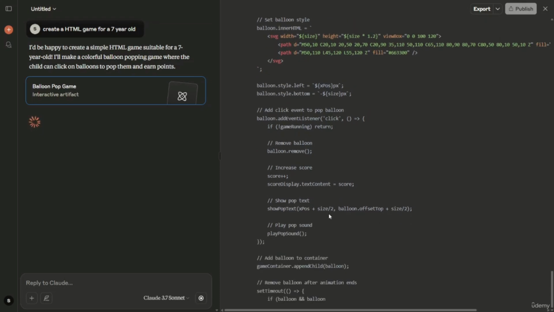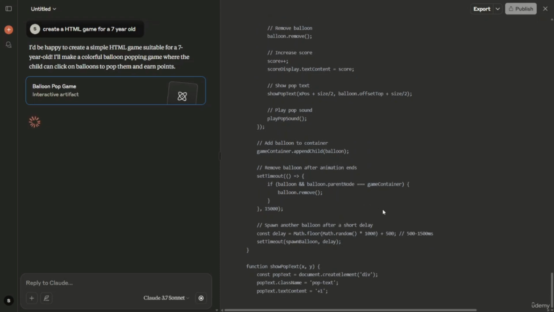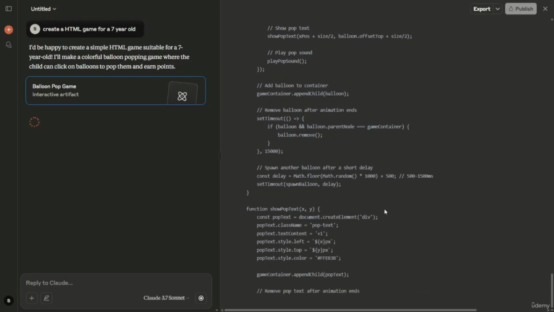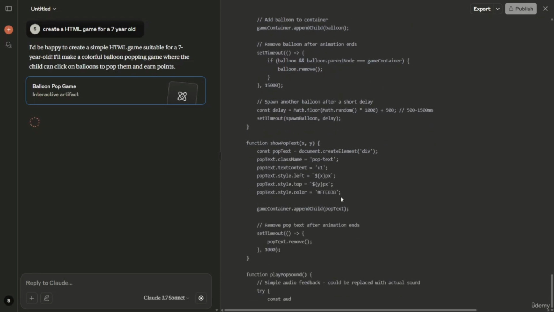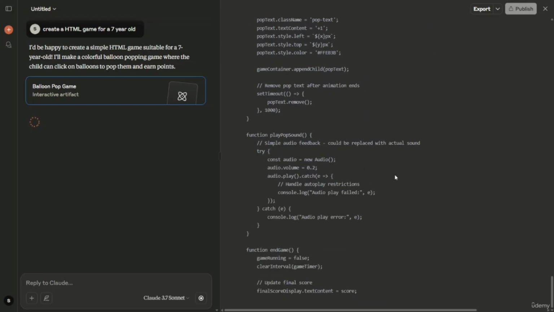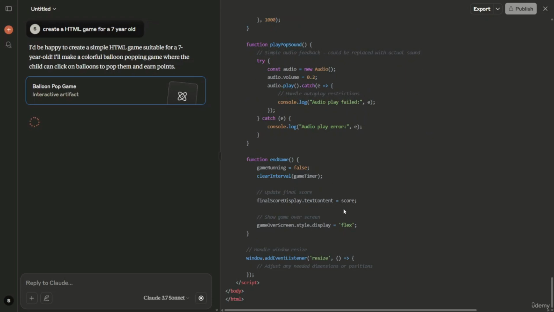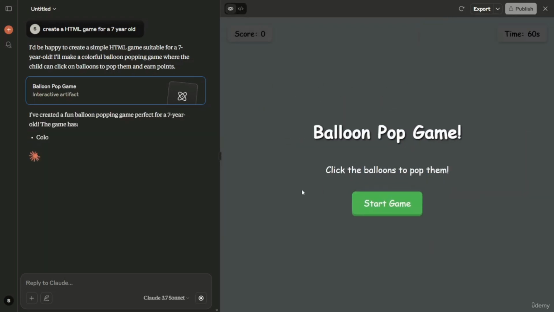Play the pop sound, so it has pop sound as well. Spawn another balloon. Show pop text. Play the pop sound. And how the game will end. So handle resize. So that's how it has gone to the preview.